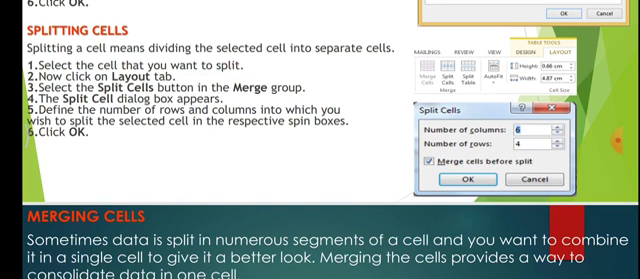Now click on Layout tab. Select the Split Cells button in the Merge group. The Split Cell dialog box appears. Define the number of rows and columns into which you wish to split the selected cell in the respective spin boxes and then click OK.